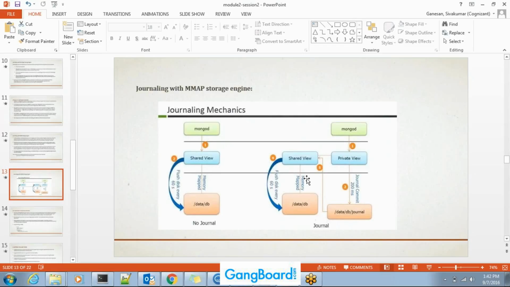Sir, one thing I want to understand. In the first, on the left hand side, this MongoDB with shared view, this all comes under the MongoDB server? Yes, MongoDB is running in your server. Shared view is how much RAM memory it is using. That is called the shared view.